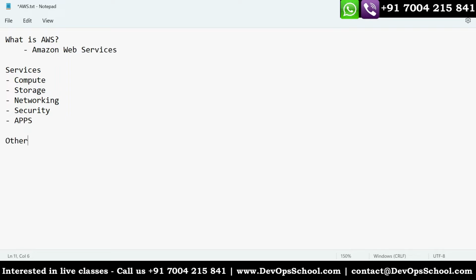Now, is AWS the only service which we have here? No, we have multiple services available. One is AWS, another one is Azure, another one is Google Cloud. Many options are there, more than 10-15 cloud platforms. IBM has a cloud platform, Oracle has a cloud platform. So many of these are available.